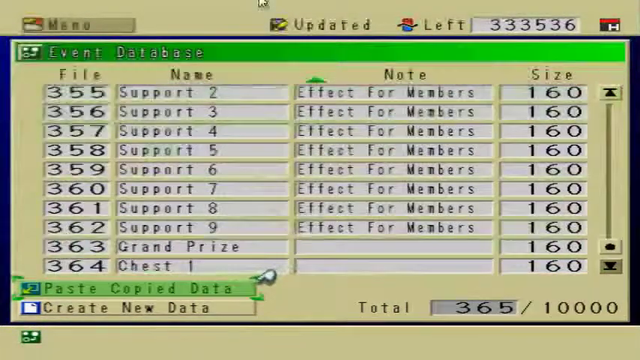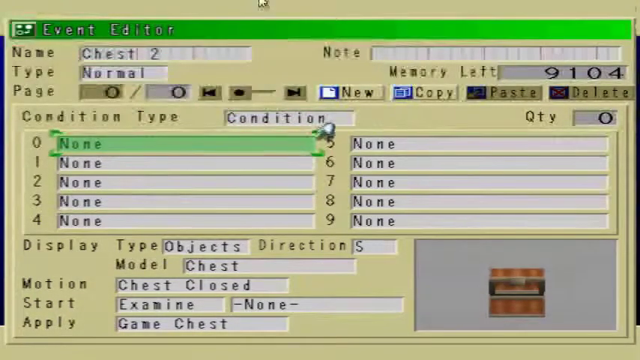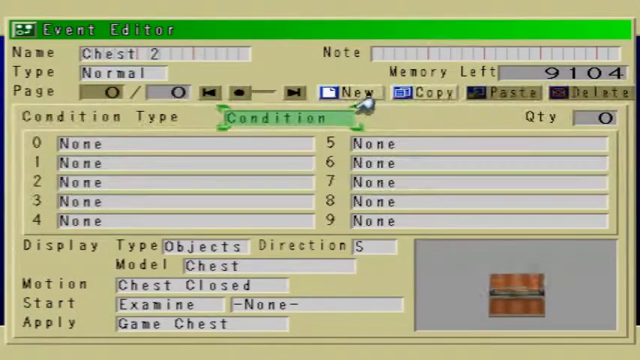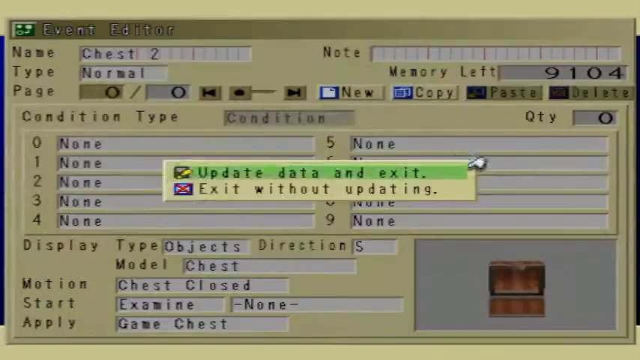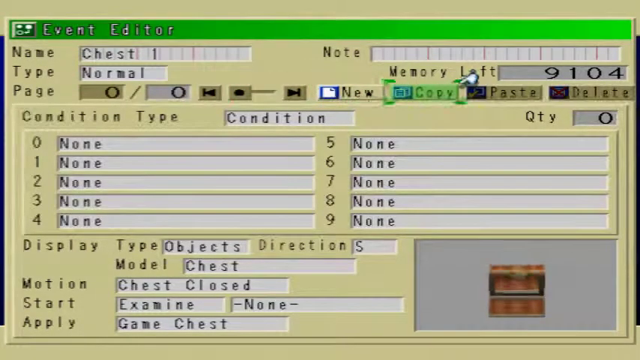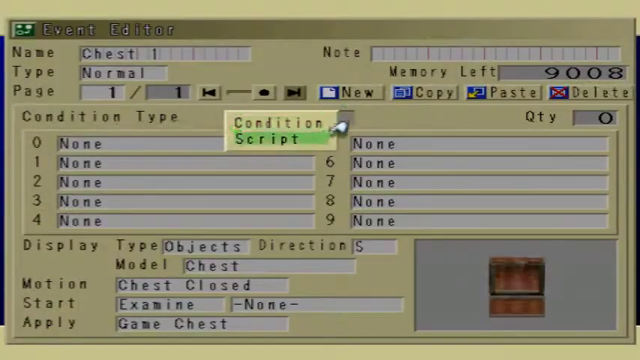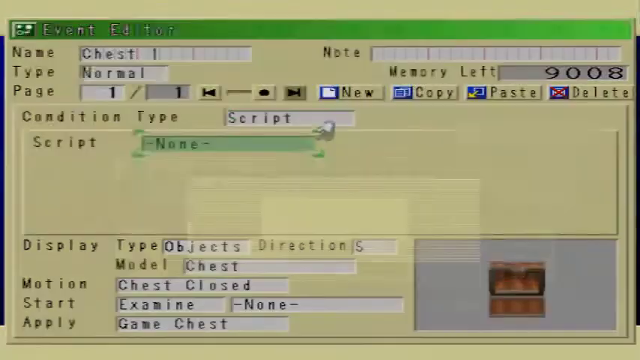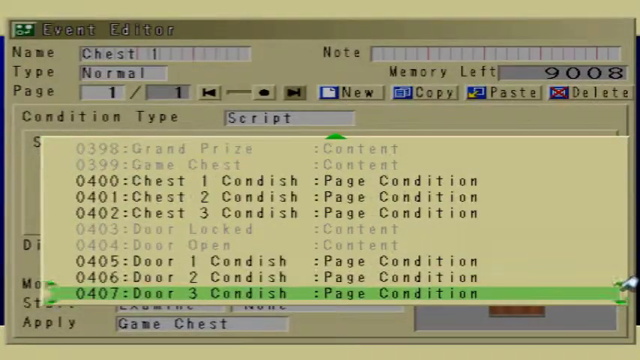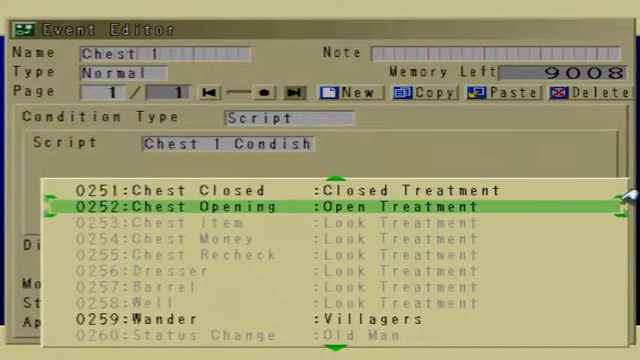Copy it, paste it, call this chest 2, and hold on a second. Okay, I just had a thought. There is something that we need to do. We need to go to chest 1, copy this page and paste it. Go to page 1 where it says condition type, choose script, and then apply the script that we created called chest 1 condish. Change the apply to none. Change motion to chest opening.